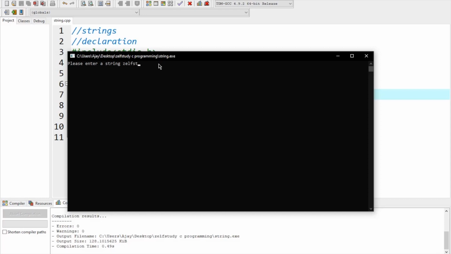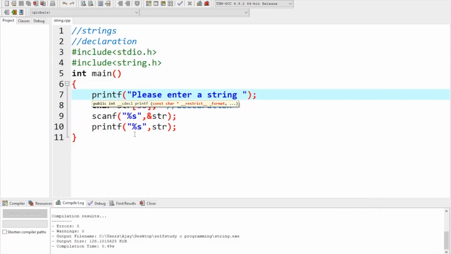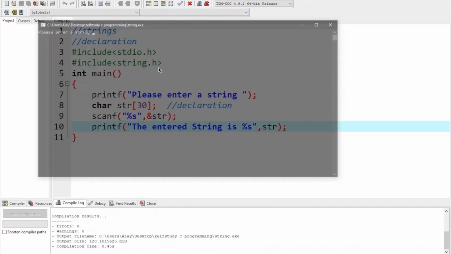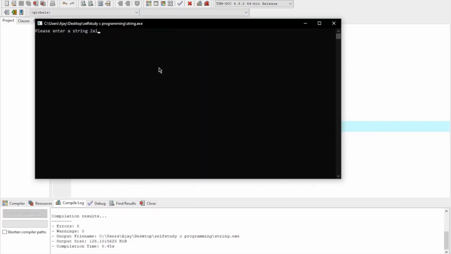Jelf study. Enter Jelf study. Okay, to be more clear, the entered string is, to be more specific. Okay, again, Jelf study. Enter. The entered string is Jelf study.